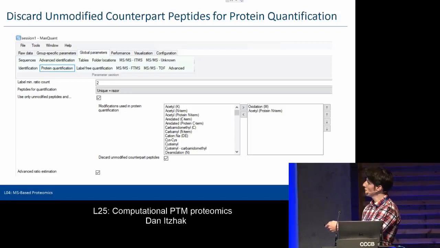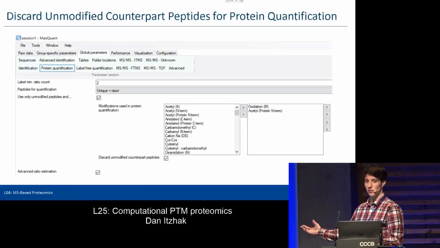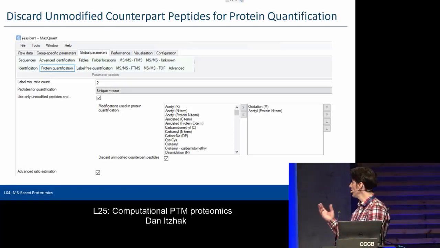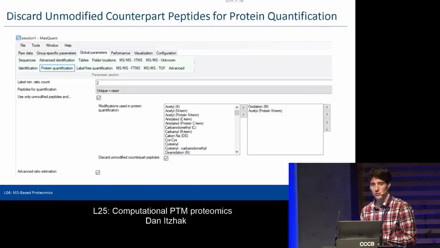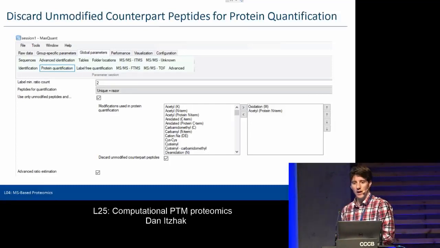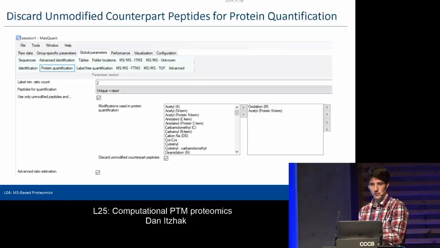This is under the global parameters under protein quantification, and you can see here it says use only unmodified and for use in protein quantification. By default, oxidation and protein N-terminal acetylation are turned on. So we want those peptides to contribute to protein quantification because we don't think they are going to be differential between the samples. However, we don't want our counterpart peptides for the phosphotyrosines or other PTMs to contribute to the protein quantification.